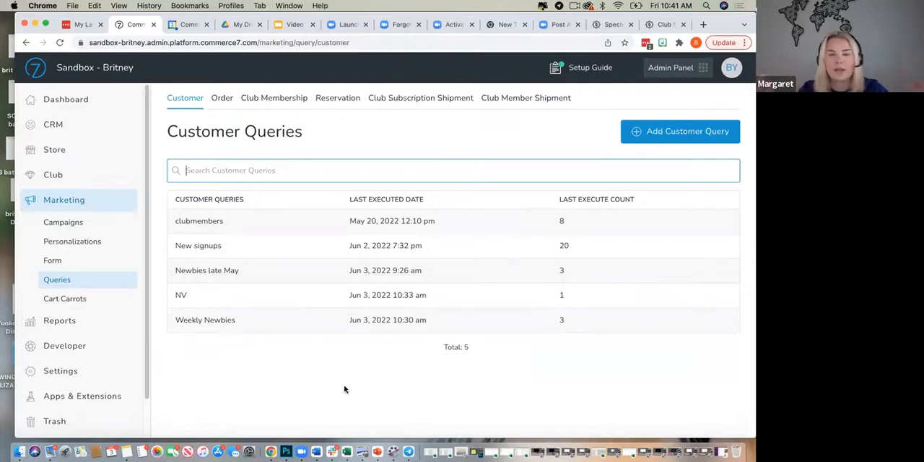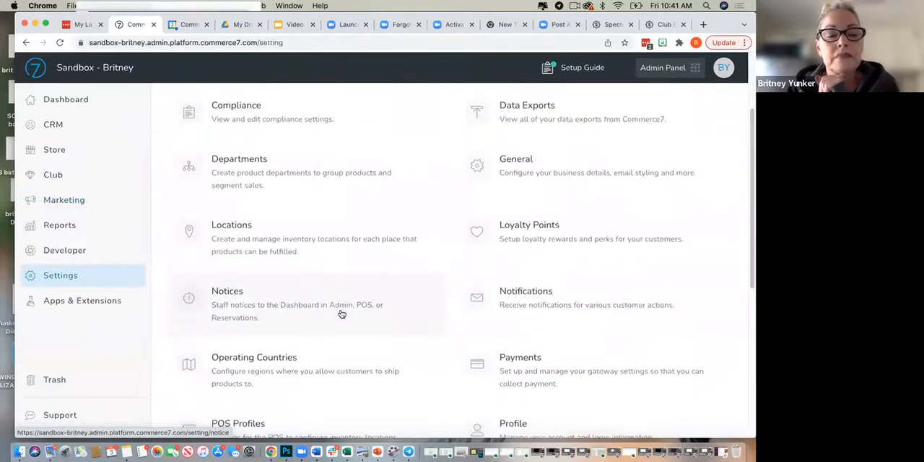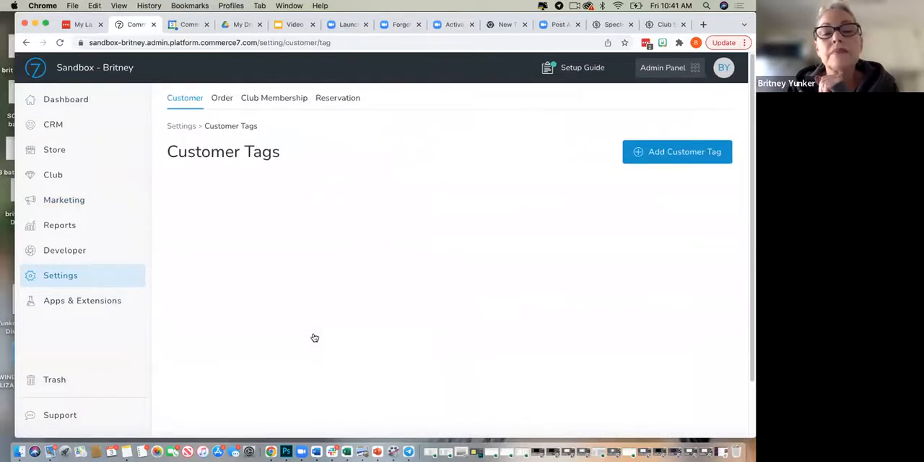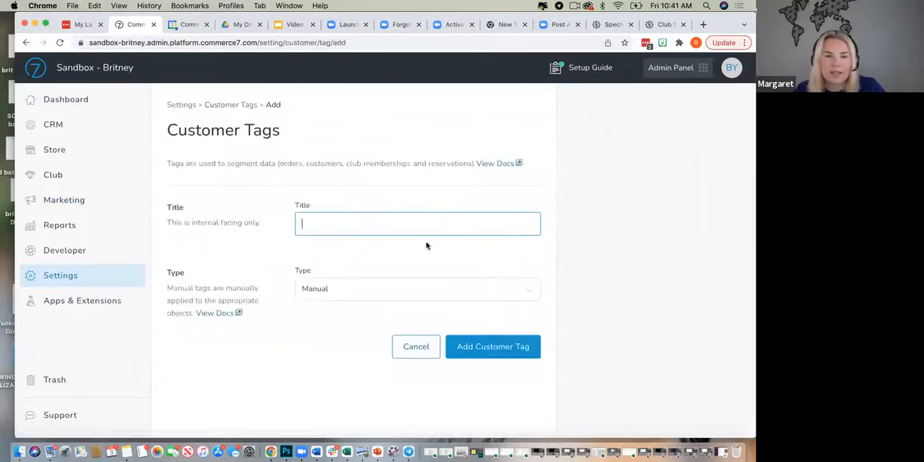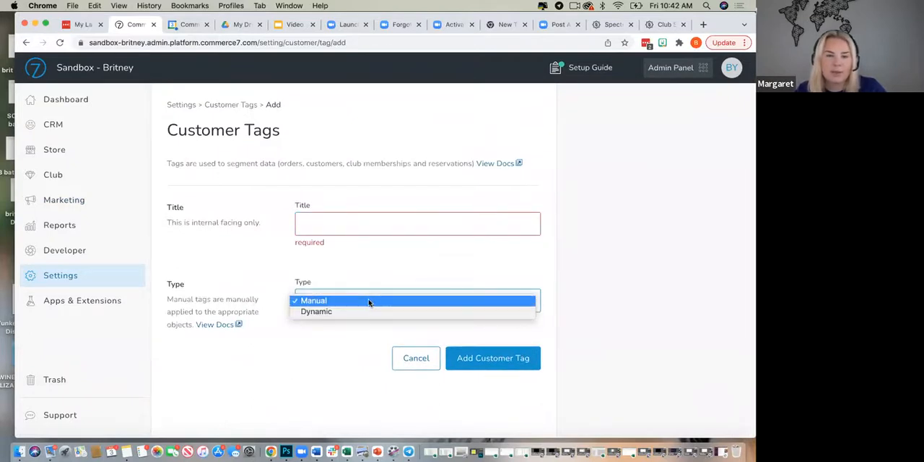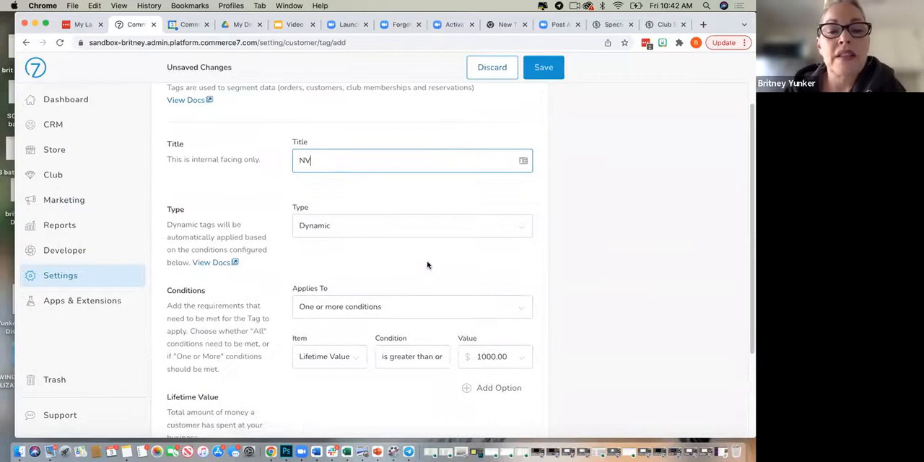So if you had a customer tag that you wanted to create in the settings, we'll navigate over to the settings just quickly. I'll just show what that looks like as well. So if you wanted to create a dynamic tag here, we would go ahead, create tag, change the type after we created a title, or before, whatever you'd like. Let's just call this Nevada again, just for the sake of it.